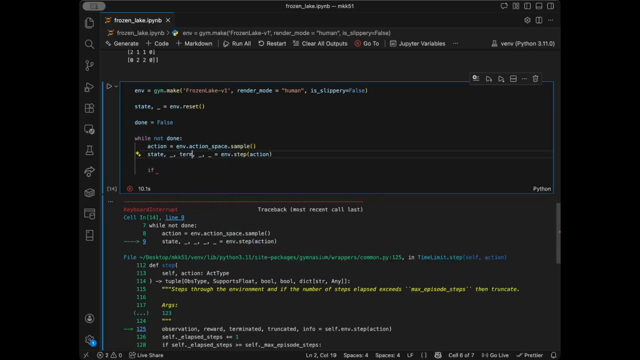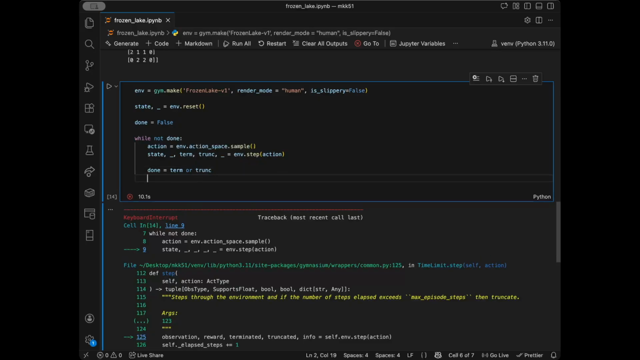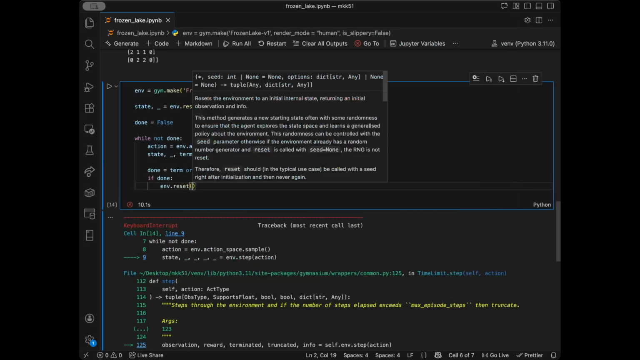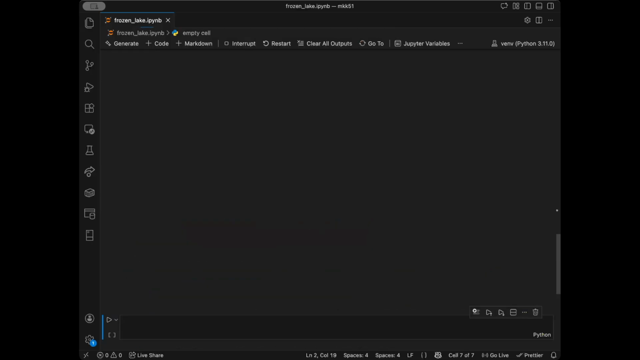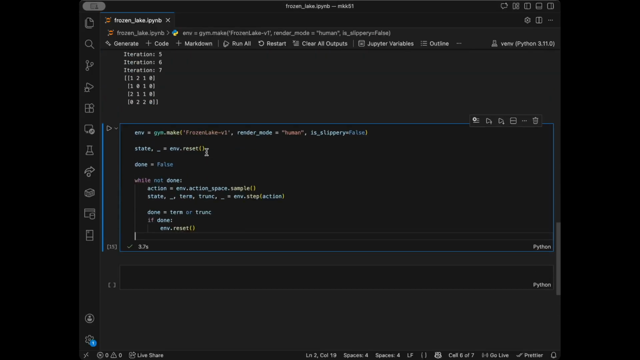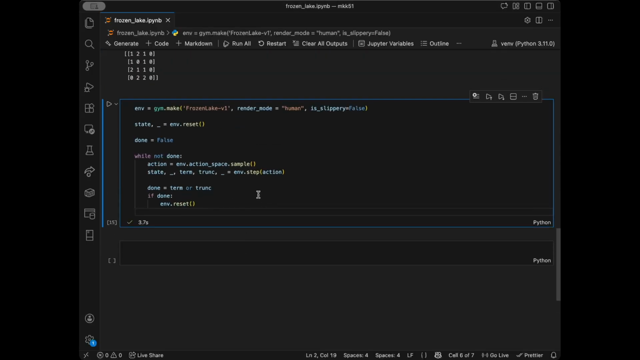Okay, technically, if it's terminated or if it's truncated, then done equals term or trunc, and if done, then we can reset the environment. So yeah, it's just walking. Yeah. So it can't really find the solution.